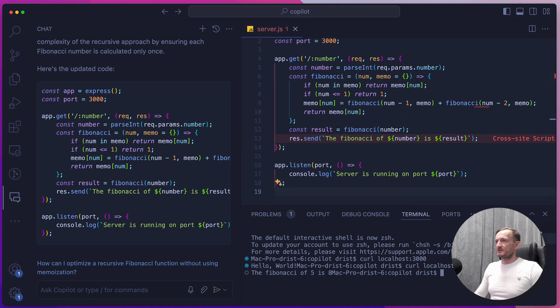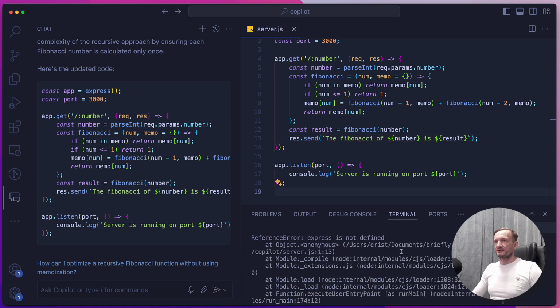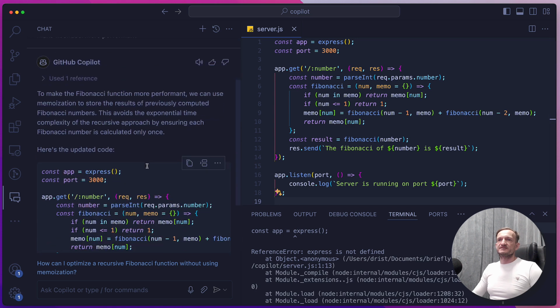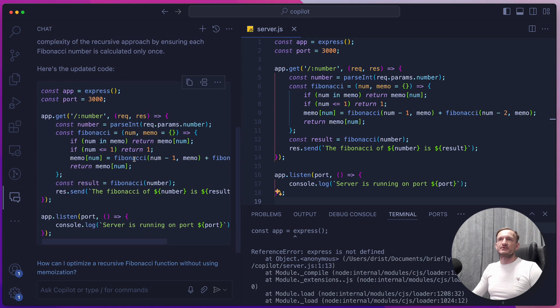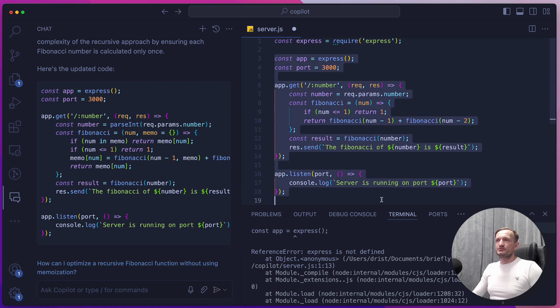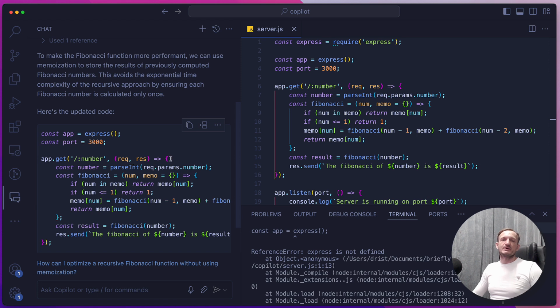And let's run it one more time. Okay, we have an error right now. Express is undefined. As you can see here, it's something that I told you already before. We took this updated code, but it didn't account for this first line about importing Express, because this was our previous implementation. So the code should be copied from here, but it didn't account for that. So that's why you need to double check everything.